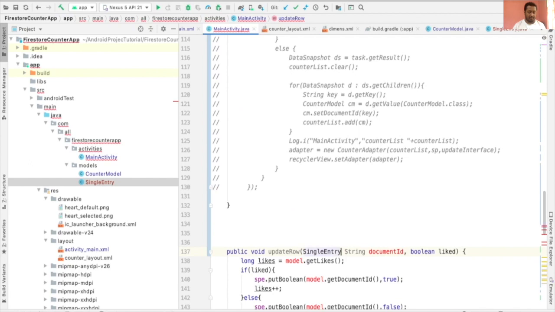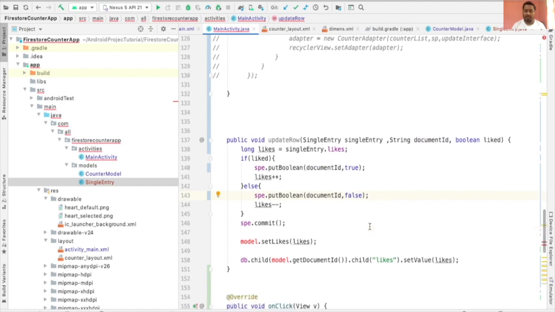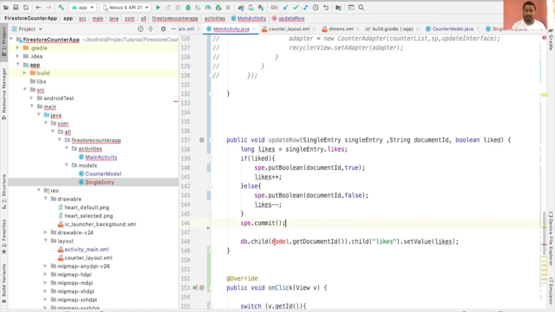Now in the main activity updateRow method, we will change the parameters. First parameter would be SingleEntry, second parameter documentId, third parameter boolean liked. In the updateRow method, the first line is the number of likes that we are getting from singleEntry.likes. Then if the boolean variable liked is true, in the shared preferences, we will set the boolean with the key documentId and we will increase the likes, and if not true, then in the shared preferences put boolean false, and likes will be decreased. In the last line, we are updating in the Firebase Realtime Database.